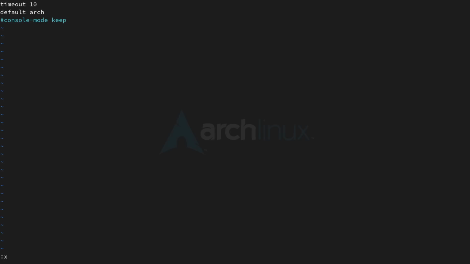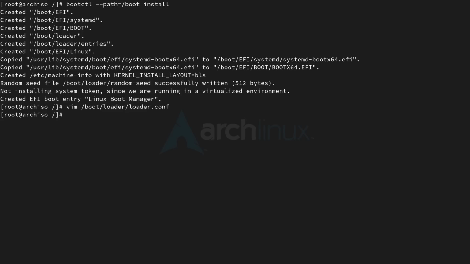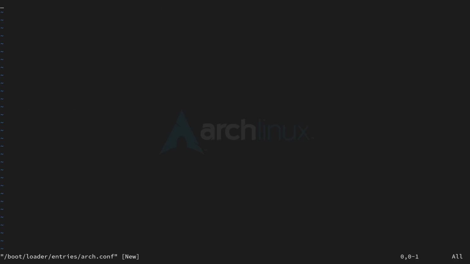Now, default arch means that the arch entry is going to be the default entry in the bootloader. Now, the arch entry is not existing yet. We need to create that one. So we're going to do this in the next step. So let's create now the arch entry by typing in vim /boot/loader/entries. And if I hit the tab key here, there is nothing in here. So we need to create basically the arch.conf entry.